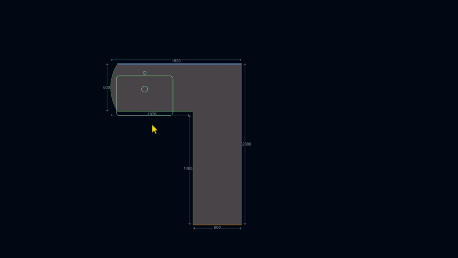Look at that! The sink cutout appears on the drawing. Now I can simply drag and drop it to position it exactly where I want it. Perfect. Let's add a cooktop cutout too.